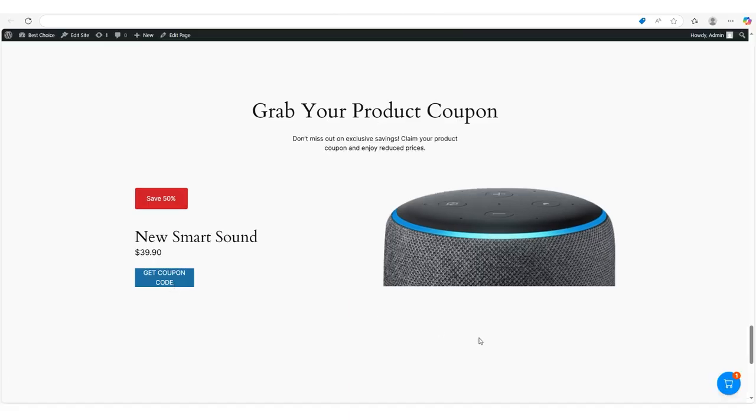Now go ahead and preview the page. You'll see a professional, eye-catching coupon section live on your site, built with just a few clicks using the aBlocks coupon block.